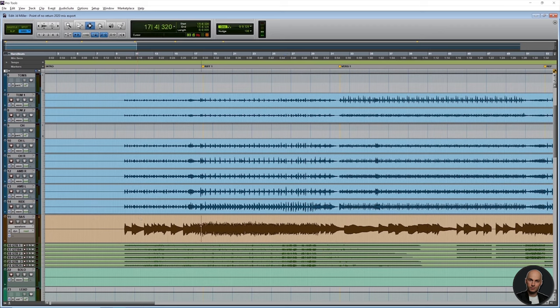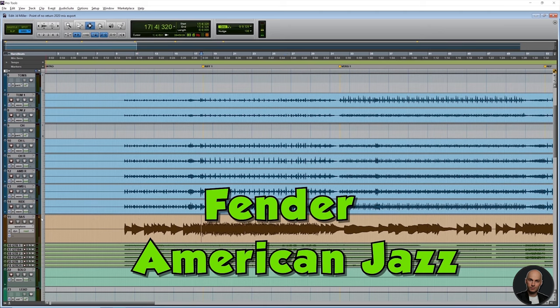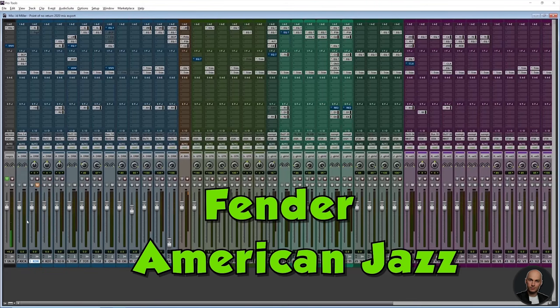Moving on to the bass, this is a Fender Jazz bass, very clean signal, so you can manipulate it to pretty much whatever you'd like it to sound like in the mix. So this is with the plugins.